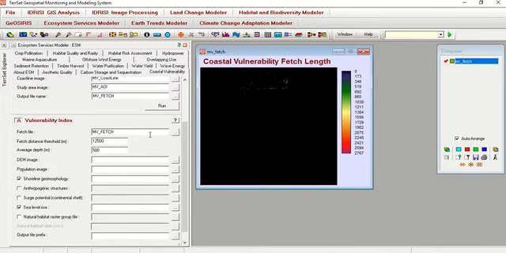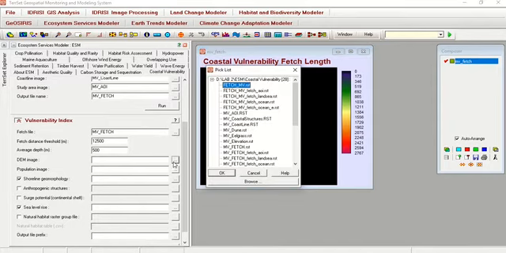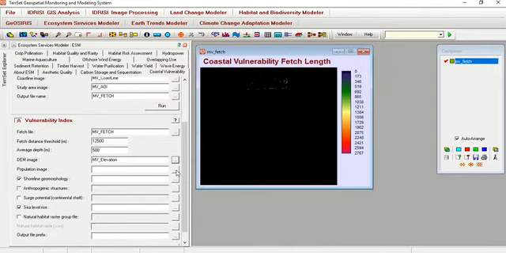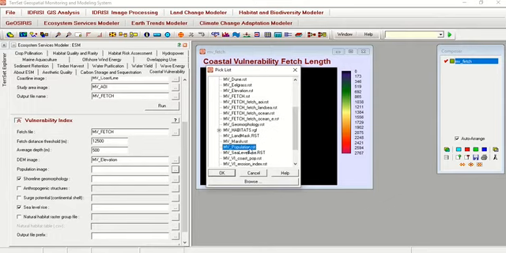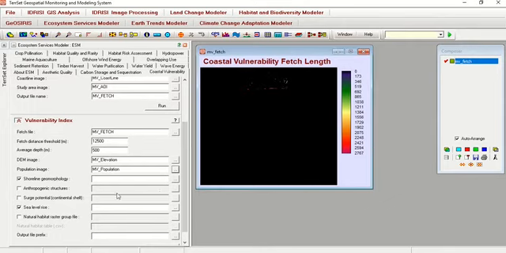Now specify the remaining mandatory inputs. For DEM image, click select MV underscore elevation and then OK. For the population, select MV underscore population file and then click OK. So click for the shoreline geomorphology, anthropogenic structure, sea level rise, natural habitat, raster group file.